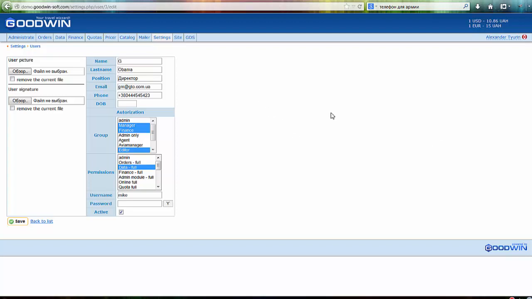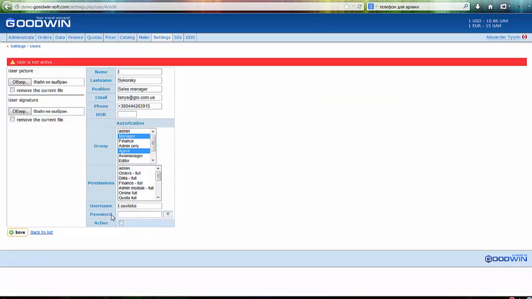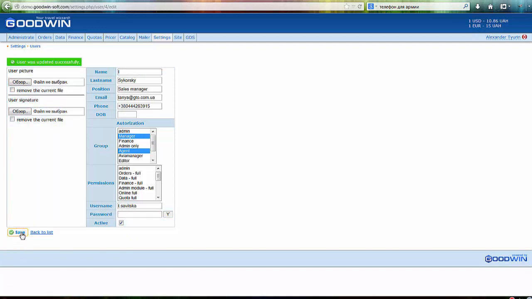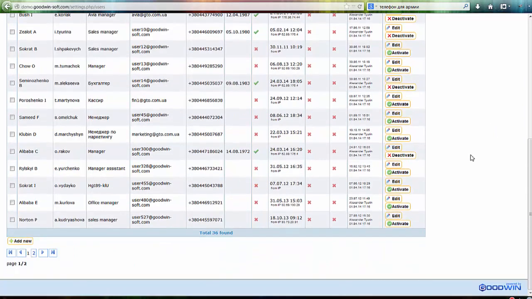So if you want to change the password of some user, let's say for a deactivated user, you can just enter it here or press this button to generate a new password. That's all. Also, you can activate it here by pressing this checkbox. Save and back to list. So that's all about settings.